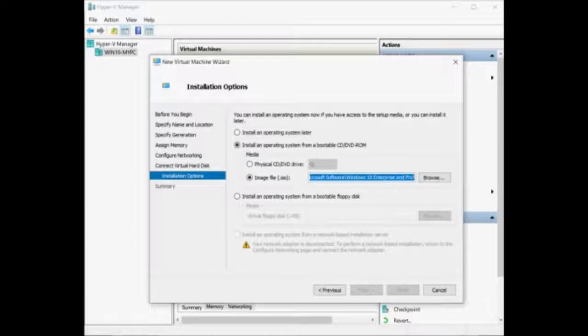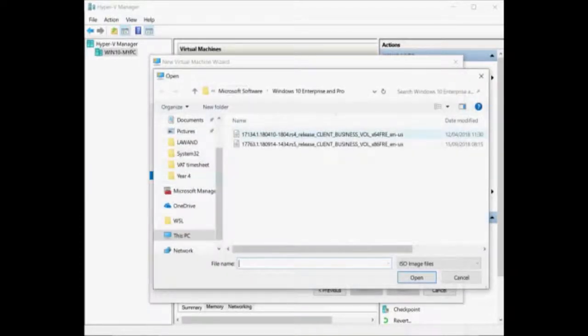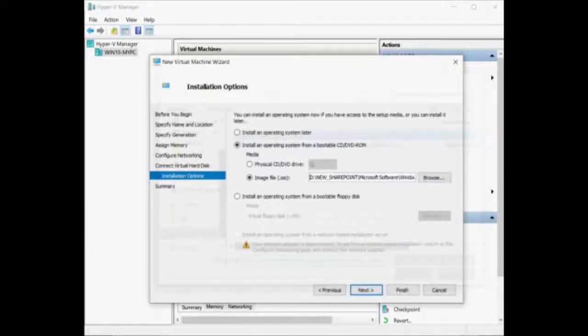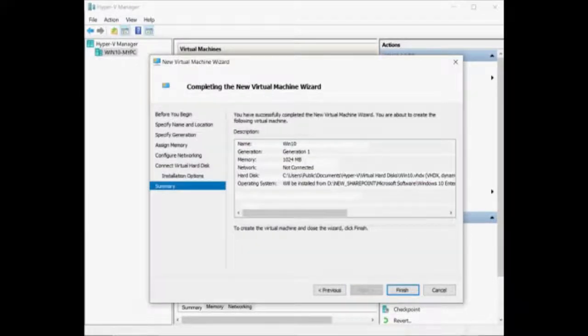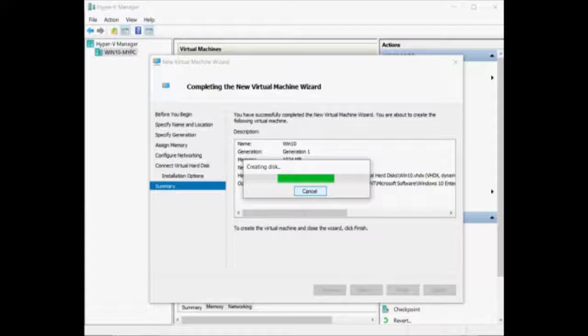You can download it from the internet. Here we go, and I've got 64 and 86. I'm just going to select one of them. You can see it's not grayed out anymore, and you can say next, and that will give you the summary of your machine. Finish it, and that will create the virtual machine for you.